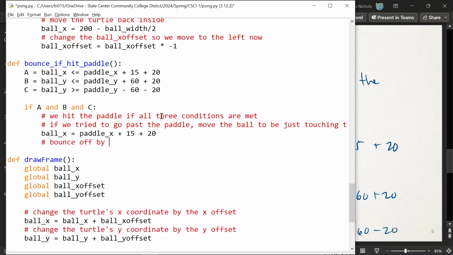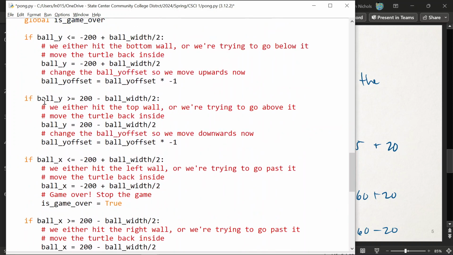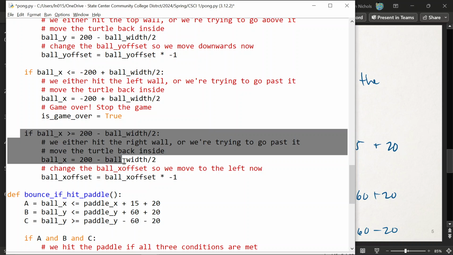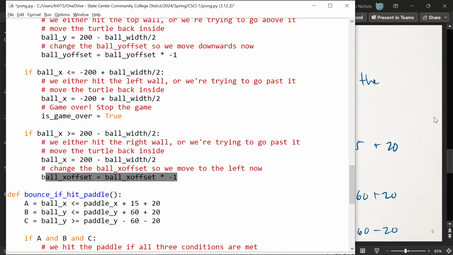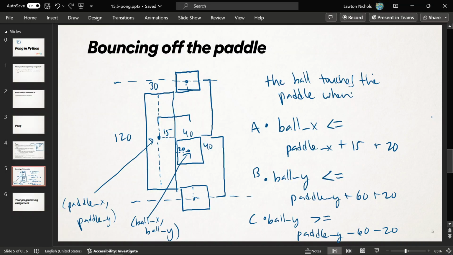Bounce off by doing what? It's all very similar to what we did when we hit the right wall. It was the x offset that needed to change. So let's remember that. Here's the paddle essentially. We're hitting the paddle when the ball's moving in kind of this way. We're about to hit the paddle when we're doing this. And that means that our direction was a little bit left, so a negative x, and then a little bit down.